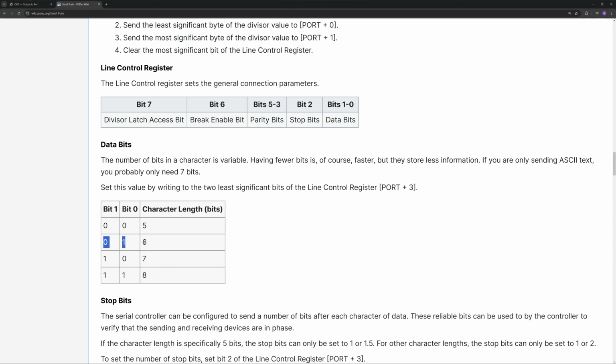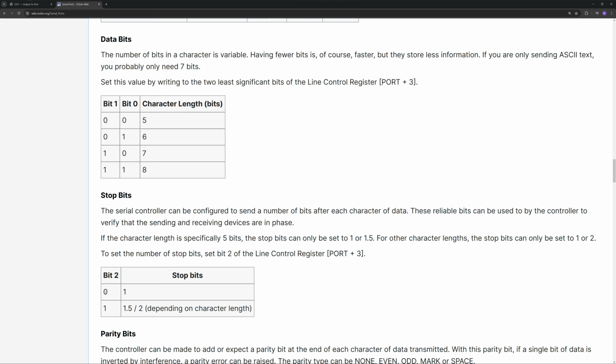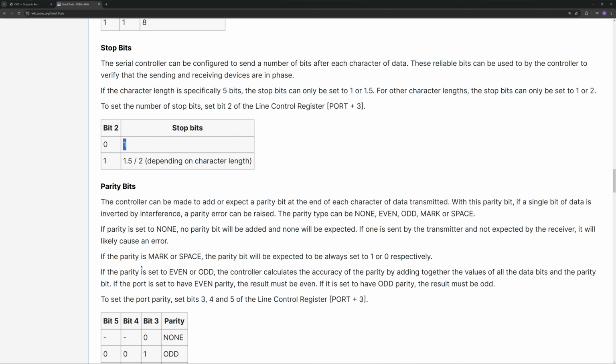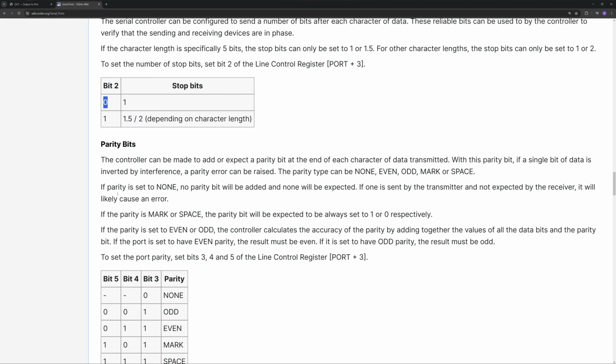A value of 1 is 6, a value of 2 is 7, and a value of 3 is 8. So we want 8 bits per character, so we are going to set data to 8. For stop bits, if bit 2 is set to 0, we have 1 stop bit, otherwise we have 2, not 1.5. 1.5 is only for 5 characters, and 2 for the other ones. So we want 1 stop bit, so we'll set this to 0.